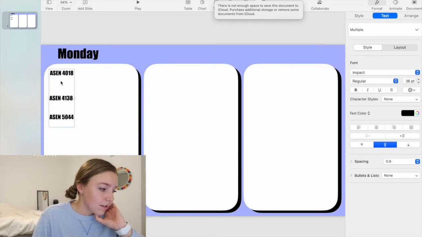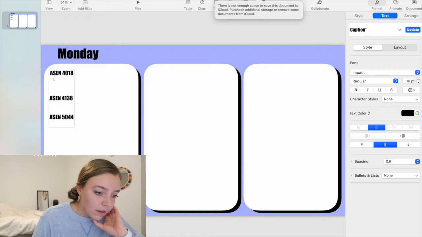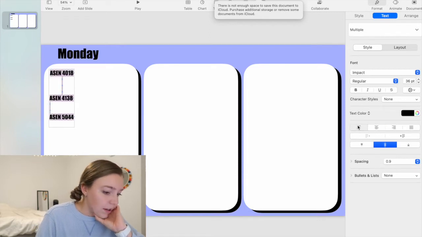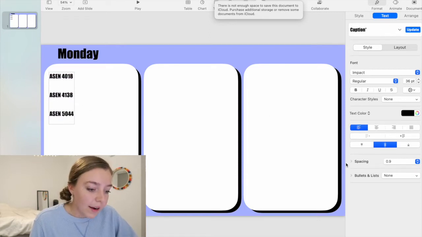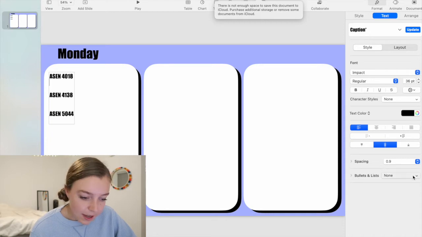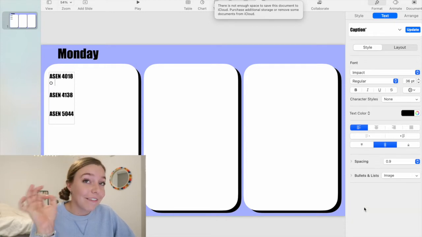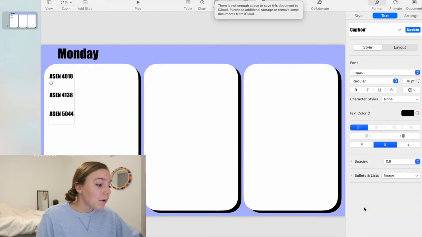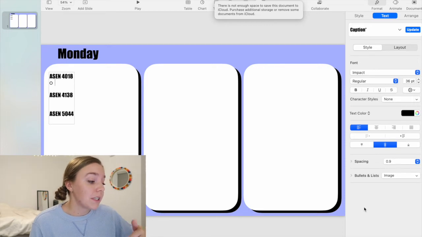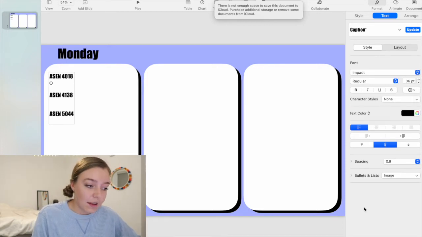Let's start to fill these little blocks in. I'm going to select bullets and lists, and I like the one of image. As y'all can see, it's called image. It's a hollow one, that way I can physically fill it in. And in order to have multiple of these bullets be blank, I just type a ton of spaces.